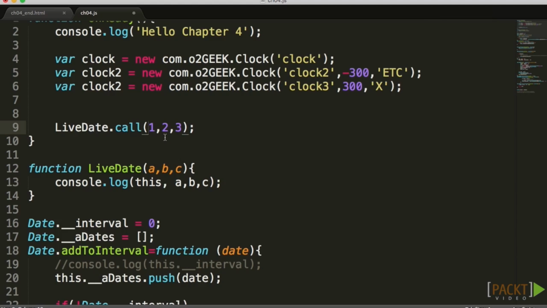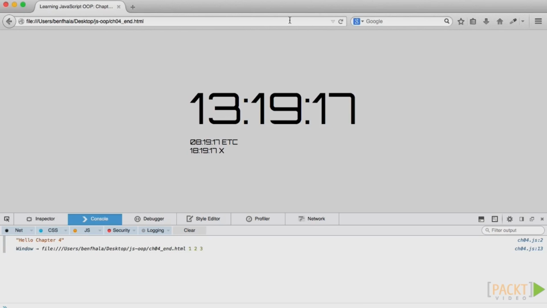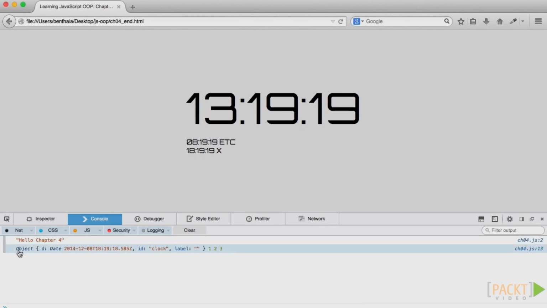And then in my first parameter, I could say, you're actually a clock. If I do that and save this and go back into my application, notice what my object is going to be. My object is going to be that clock.